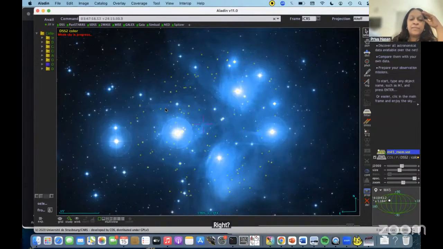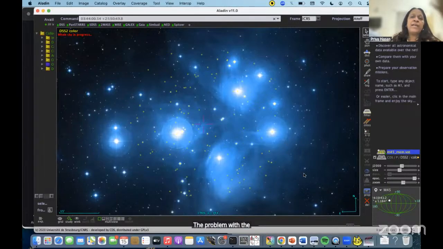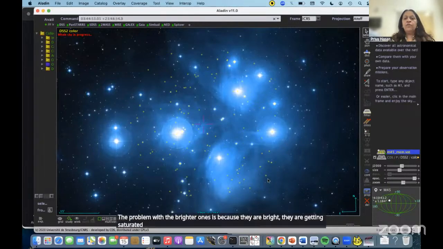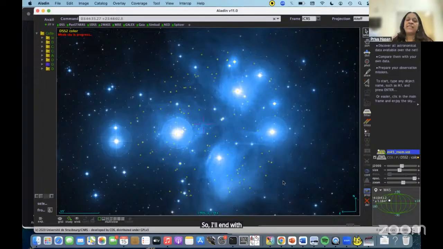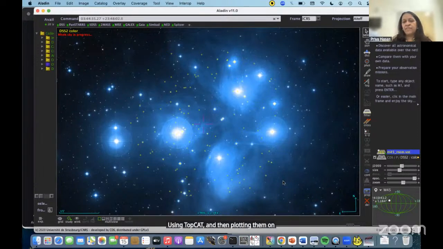These brighter stars are not, but a good chunk of the fainter ones are getting identified as members, and these are the members. The problem with the brighter ones is that they are getting saturated, right? So I'll end with this basic exercise of finding out the members of Pleiades using TopCat and then plotting them on Aladin, right?